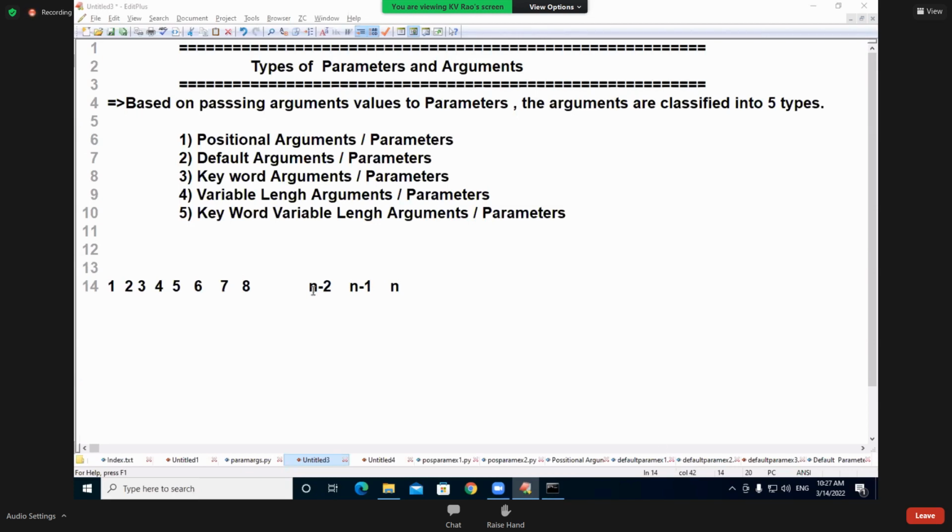Kumar Babu, N minus 2. So 1 to 8 positional parameters. N minus 2 is equal to what can I write? Value 1. N minus 1 is equal to what will I write? Value 2. N is equal to what can I write? Value 3. What is this? What are these things called? Kumar Babu, what are these values now? You only answer it. Yes, Venkatesh, correct.